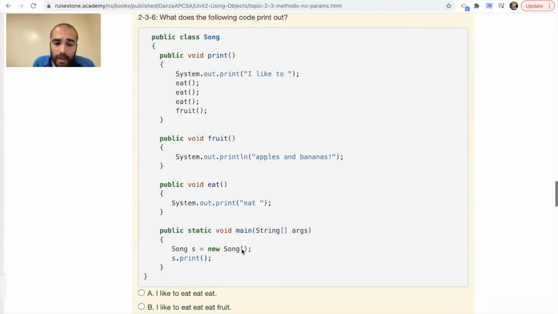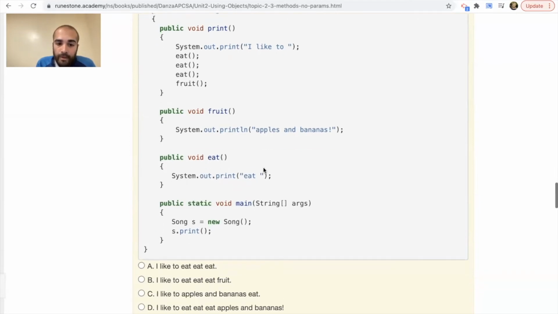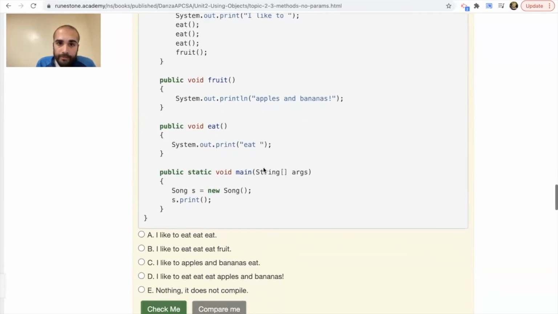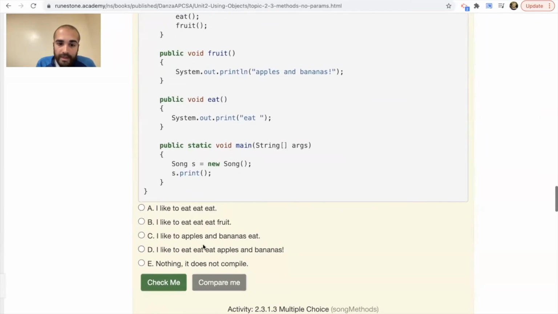It's going to realize you're about to call something from the song class and looks for print. It finds the class called song. It finds print. It does what it wants you to do. It uses system.out.print, and then moves on and completes it. It finds eat again, it finds eat again, and then it finds fruit. So this should say, I like to eat apples and bananas with an exclamation mark. D. Let's check it.